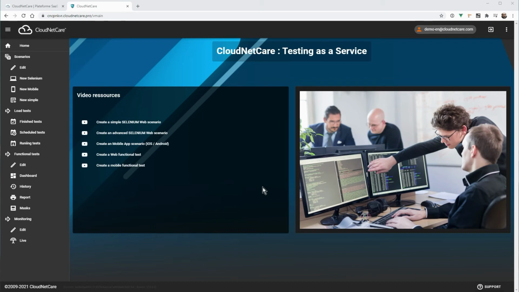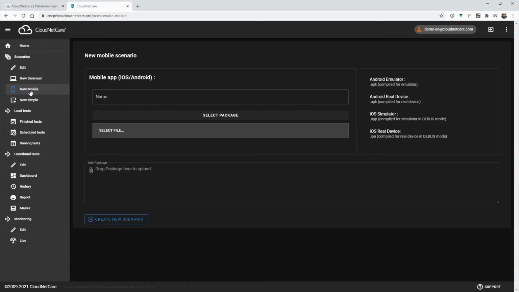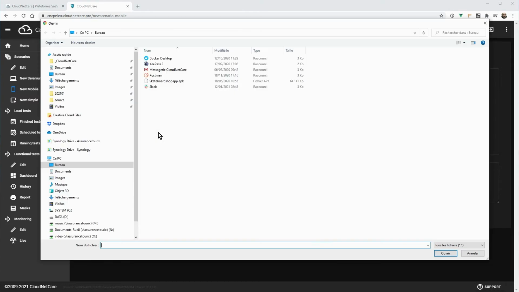We're going to see how to create a new mobile app scenario. First thing to do is to click on the new mobile button. You have two actions possible. The first is to select a pre-existing package or just to upload a new package. That's what we're going to do.